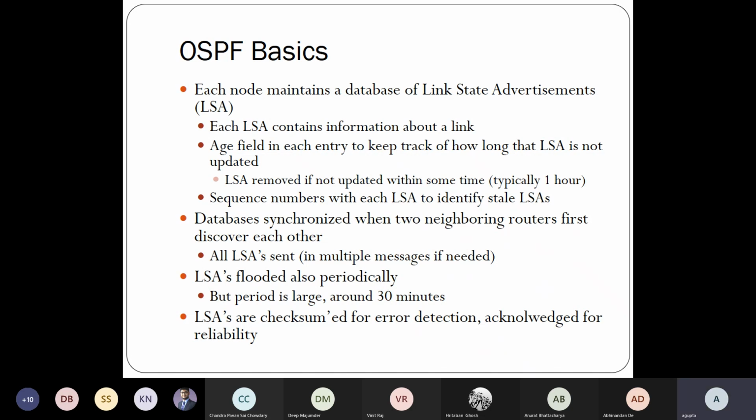So each node will maintain a database of link state advertisements. How is this topology built? Everyone has to know the topology. It's a collection of LSAs, and an LSA contains information about a link, actually about the two nodes on the link. It will have some information about the originating router and the end router.